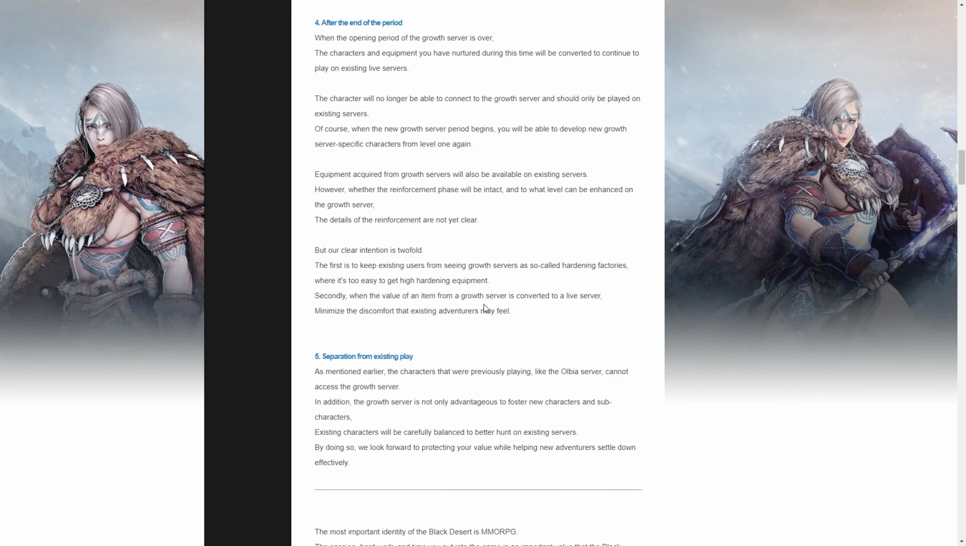Because Pearl Abyss, for all that we meme about them, aren't that stupid, and they realize that existing users, so players like us, will see the growth server as pretty much an enhancement factory, where they can jump on, do a bunch of work, and get a ton of high-level enhanced gear. They can get TETs, TRIs. If it's allowed on the growth server, they can get PENs, and then bring that over to the live server and basically make billions of silver for playing on a different server for a couple weeks.